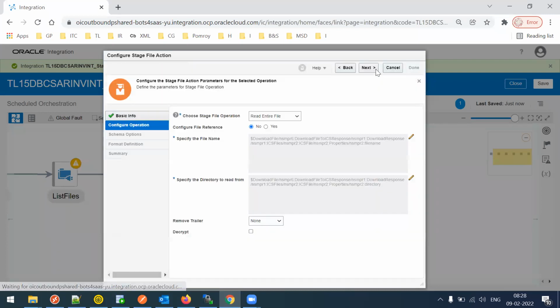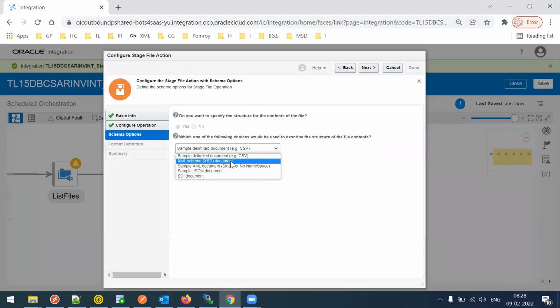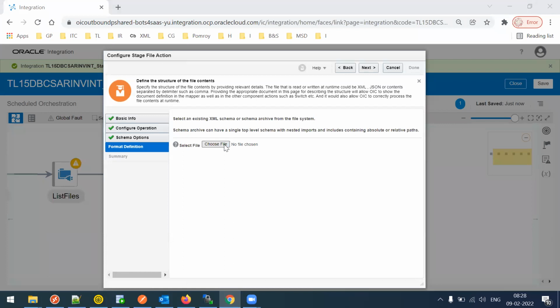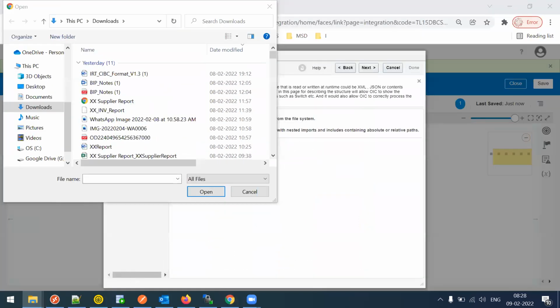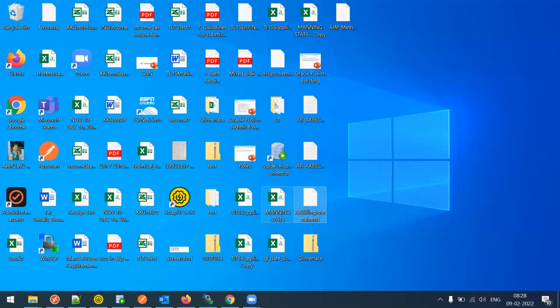Exit expression builder. Click on next and use the schema file as an XSD document instead of CSV. Just click on next, choose a file, and try to copy this file on the desktop. This complete code pack is available in our G drive.